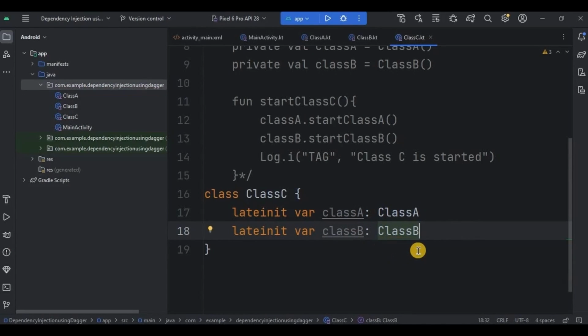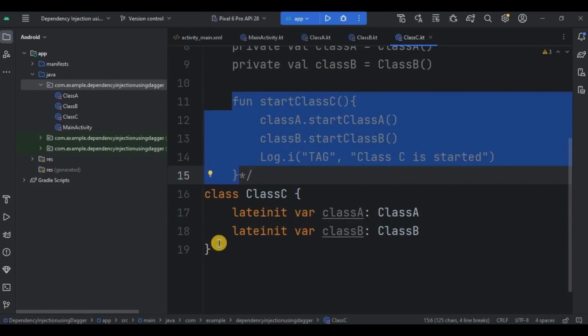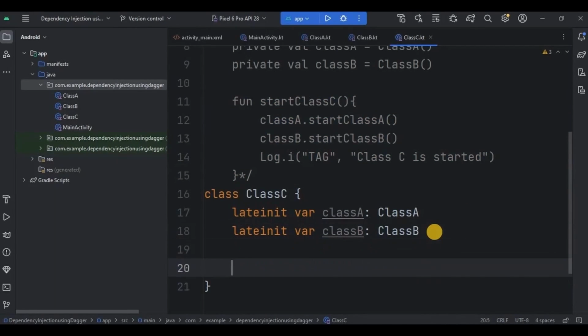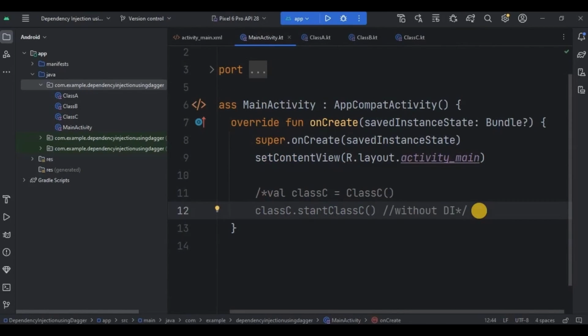And done. The lateinit modifier declares a property without initializing it immediately. And we will initialize them, but not here, in main. Okay? And that's what field is, right? Then var means the value can change later. And then similarly to the previous code, we will write the start class C function as it is. And done. Then go to main activity. Here I'll call the class C instance.